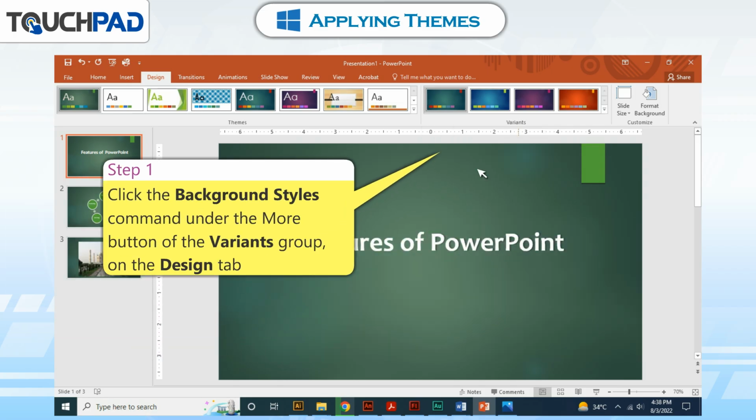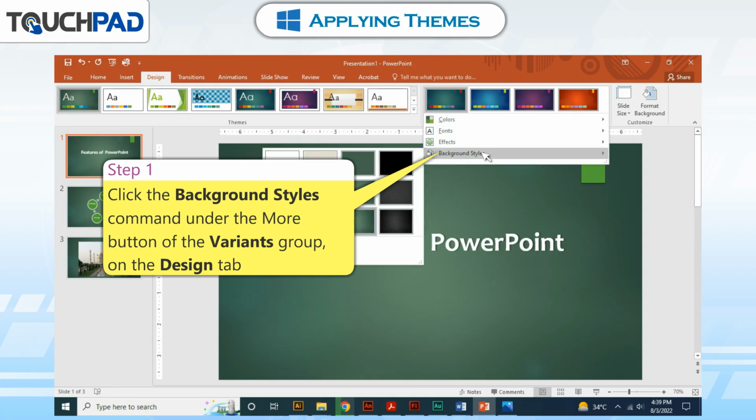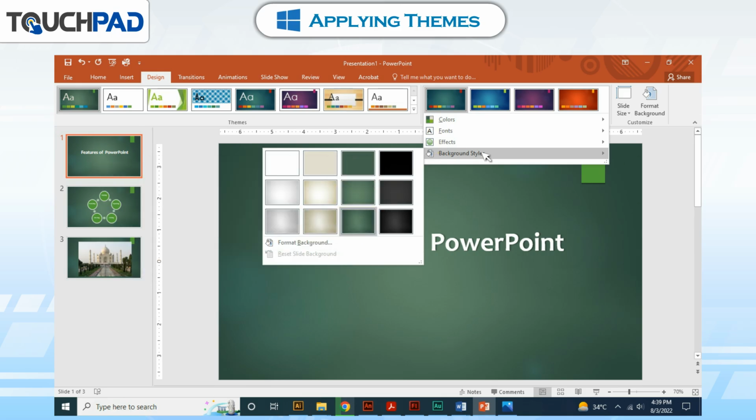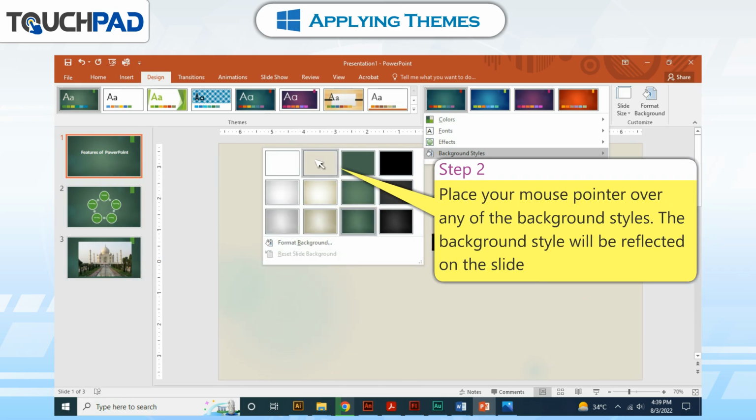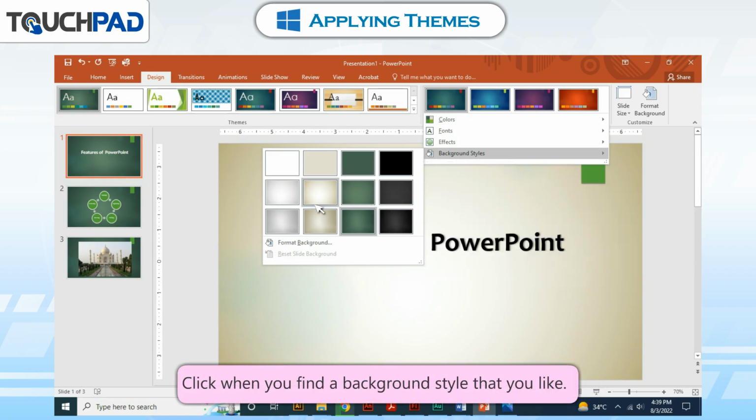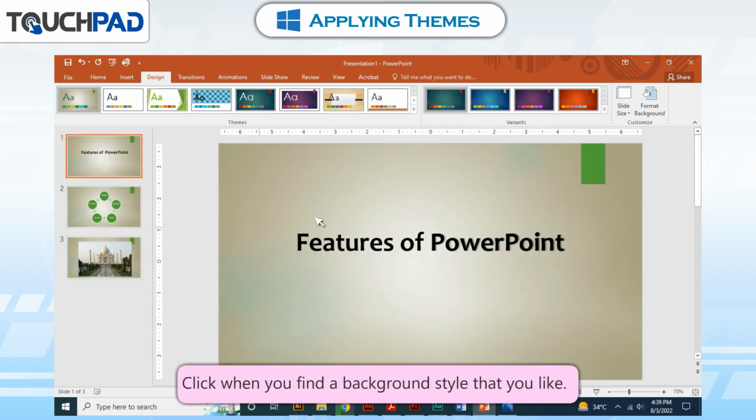Step 1. Click the Background Styles command under the More button of the Variants group on the Design tab of the ribbon. Step 2. Place your mouse pointer over any of the background styles. The background style will be reflected on the slide for you to evaluate. Click when you find a background style that you like.